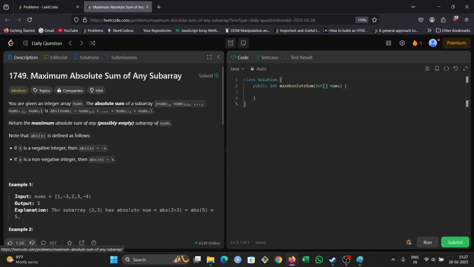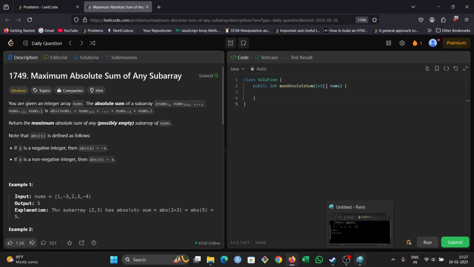Hello, today we will solve this question, Maximum Absolute Sum of Any Subarray, LeetCode 1749. This is the daily question today. So we are given an integer array nums and we have to make different subarrays so we can get the maximum sum of a subarray as well as the minimum sum of the subarray, and then we have to take the absolute of the minimum to make it positive, and then we have to take the maximum of those two integers.